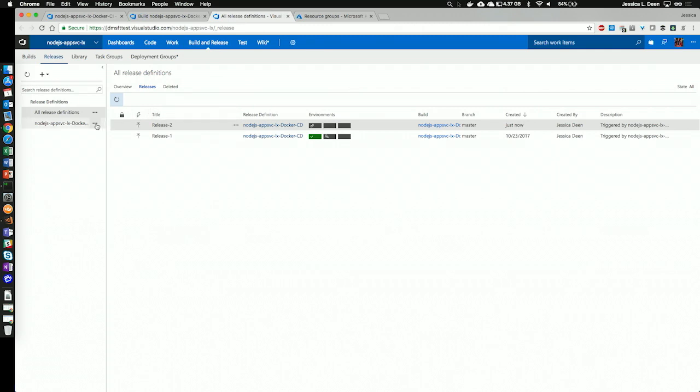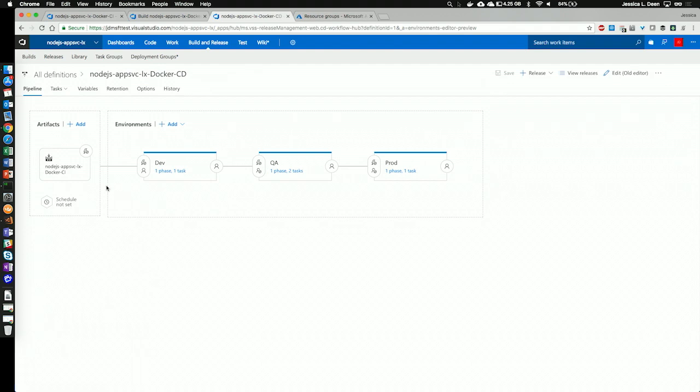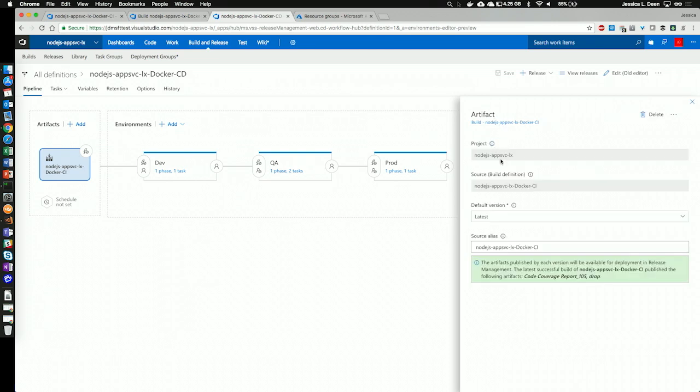While it's executing, let's take a look at the steps. So first, I see in my pipeline that I'm telling this particular pipeline to pull artifacts that we published from our continuous integration build. So we can see that I have the project selected and the sources from that build definition and to grab the latest version.